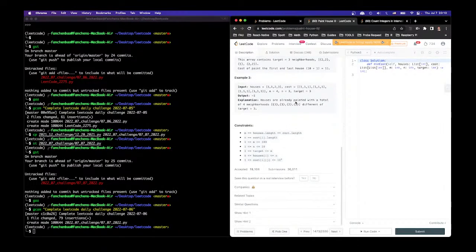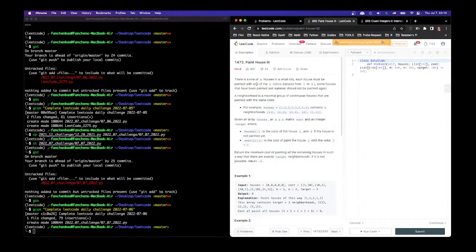Nice. Okay. There is a row of M houses in a small city. Each house must be painted with one of the N colors. Some houses that have been painted last summer shall not be painted again. A neighborhood is a maximum group of continuous houses that are painted with the same color. For example, if we have these houses, it contains 5 neighborhoods: 1, 2, 2, 3, 3, 2, and 1, 1.